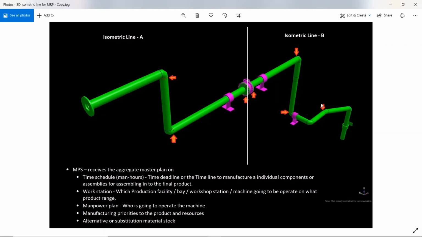If I'm running with a specific shortage quantity, the system will take care of allocating the quantities based on the assigned priorities. If I assign priority to isometric line B, and I have only 3 elbows, those 3 elbows will be assigned to isometric line B. And if additional elbows are available, then it will look to assign them to isometric line A.